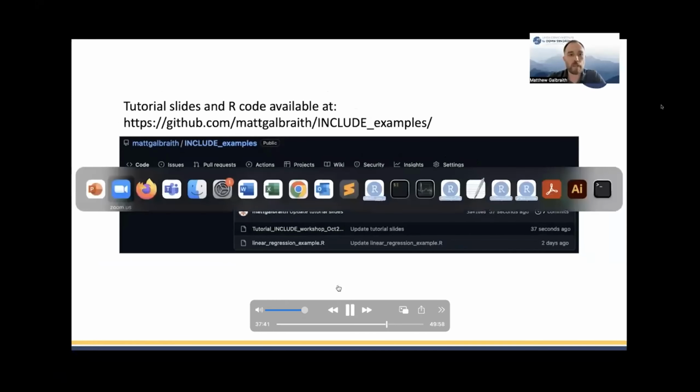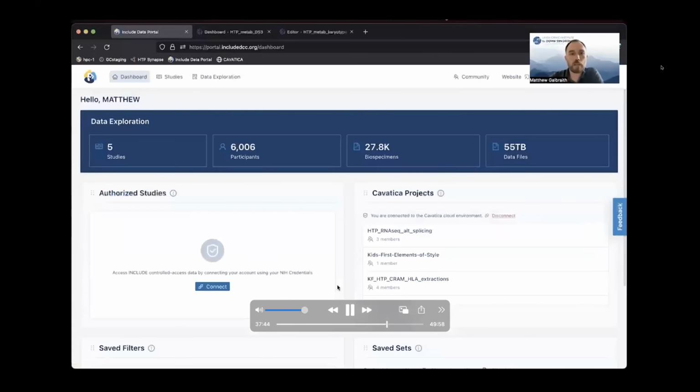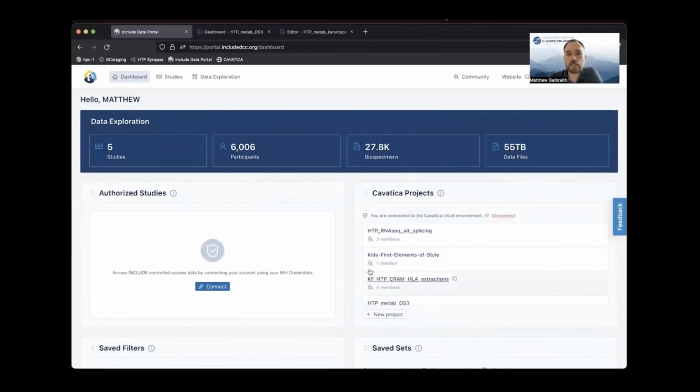We're going to jump right in and go over here to the Include Data Hub. One thing to note is that if you haven't already connected to Kavatica from within the hub, you'll need to do that. It will have a connect button here, and you'll need to log into Kavatica so that the hub can pass data over to the Kavatica system.